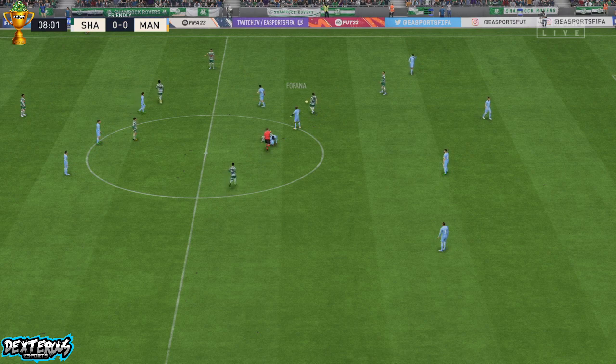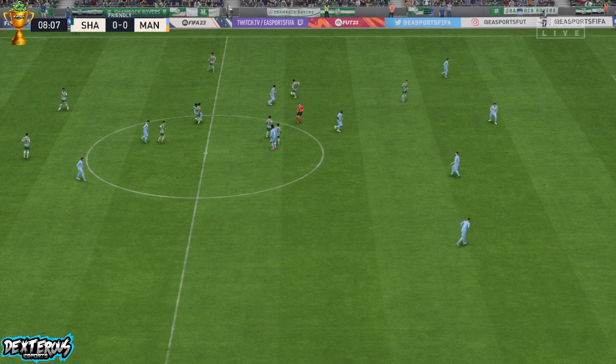Well, the referee not too happy with the challenge and blows for a free kick.